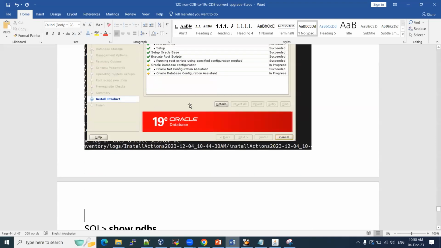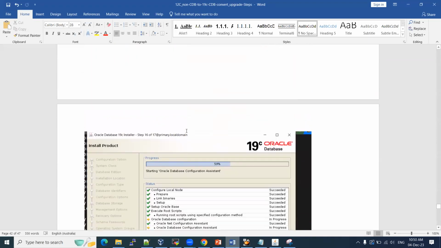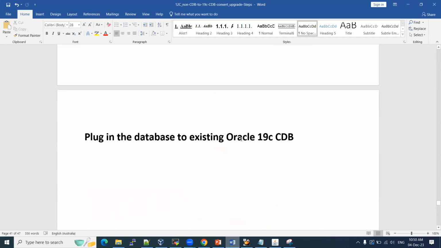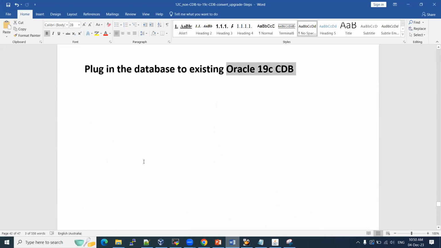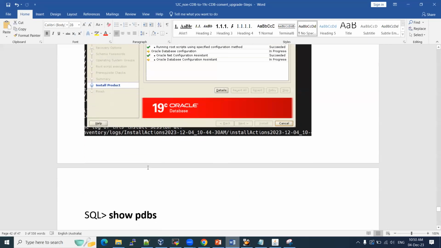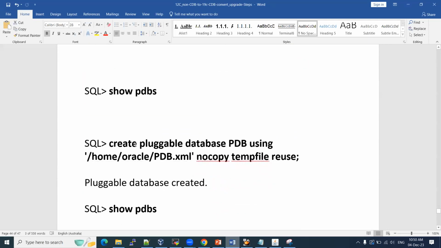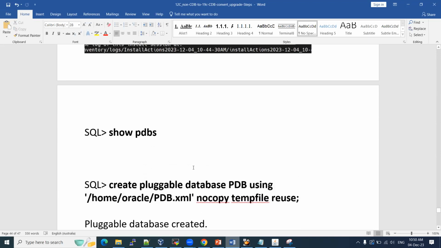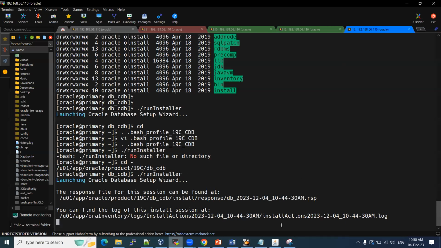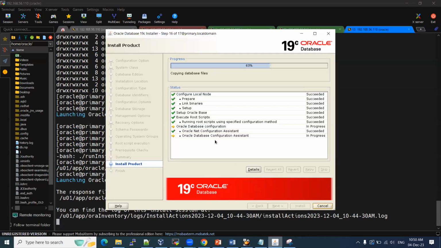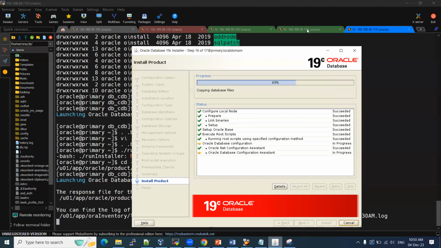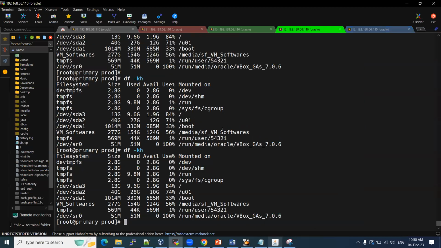This is our target where we are going to create the 19C CDB1. We need to plug in whatever we have unplugged over there. By using this command, we can plug it in. Okay, we'll see that. First, I need to unplug also after this is created. Let me do it in parallel. But storage is the issue right here. I'm looking at that. 10 gig is there now.